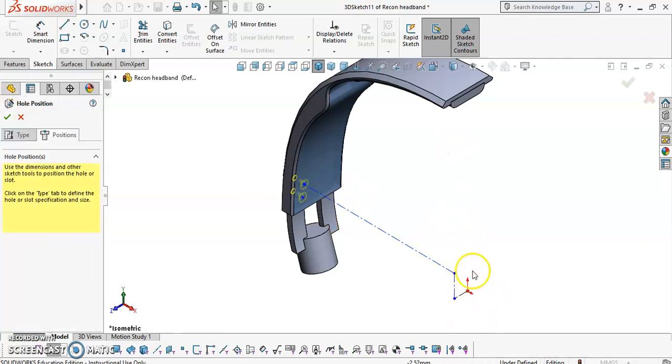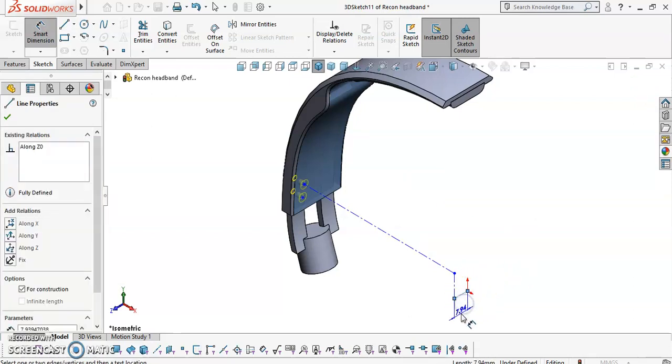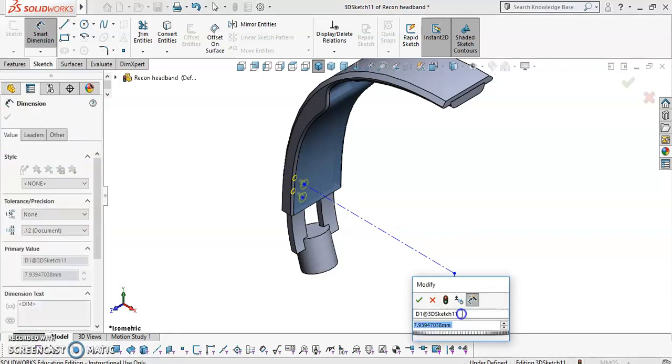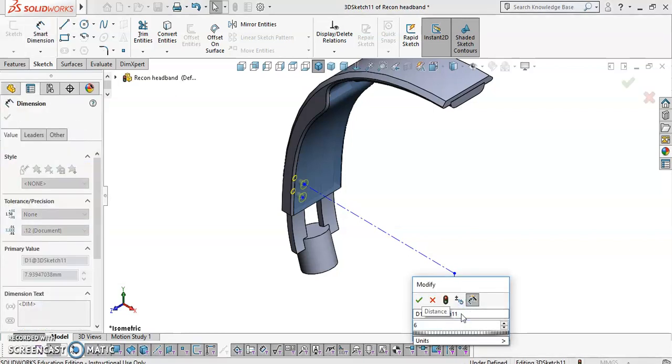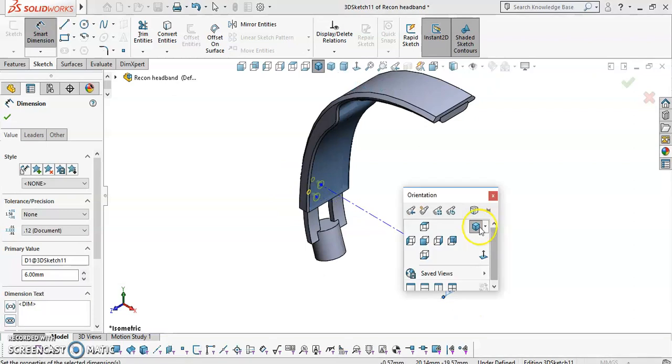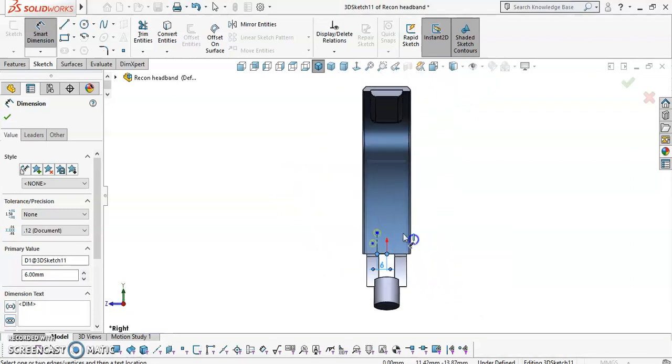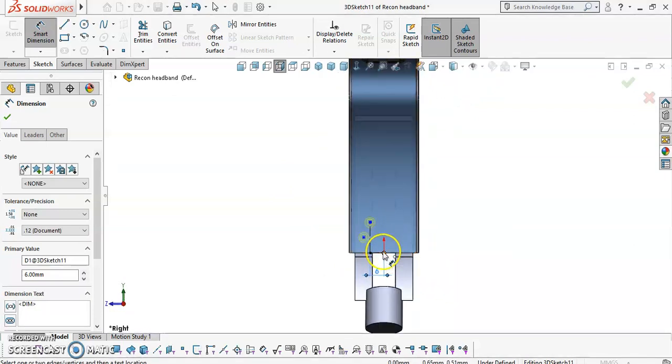If I set up my X and Y dimensions now, I should be fully defined. Or if I set up my Z and Y dimensions, I should be fully defined now. So I'm going to go for my Z dimension here first of all. Okay, so that is the distance out from the origin there, and I want that to be 6 millimeters. So if I go into the view from the right here, I can see that's 6 millimeters out from the center of the origin, and my height up from here along the Y direction.